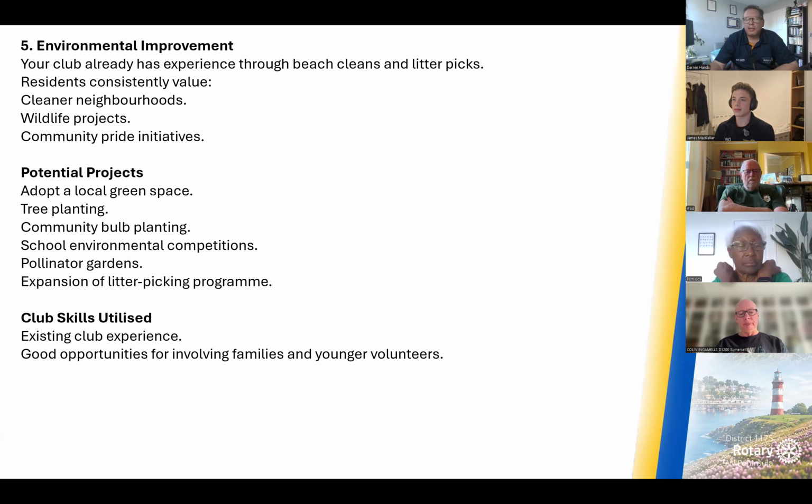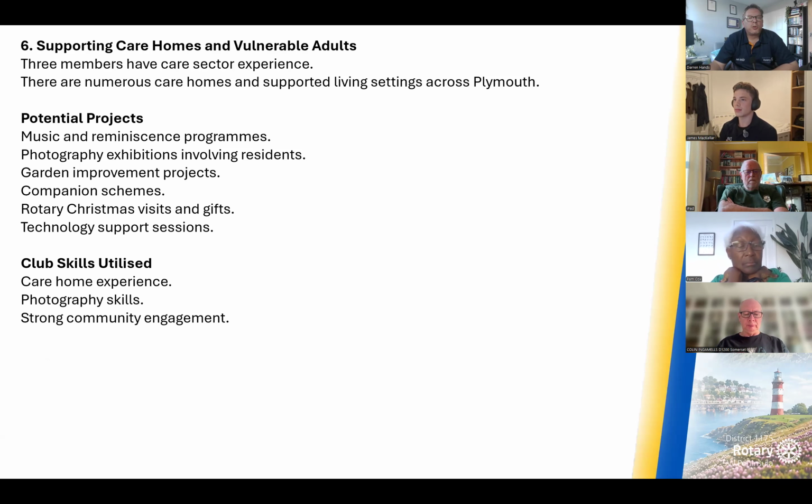Litter picking, again, something which many clubs are getting involved with these days. Supporting care homes with projects, music and reminiscence programs, very similar to what we've done in the past in Rotary with things like Repod. So again, it's giving us ideas of what we could do, some of which some clubs already do, some clubs may have heard of, but it's food for thought there.